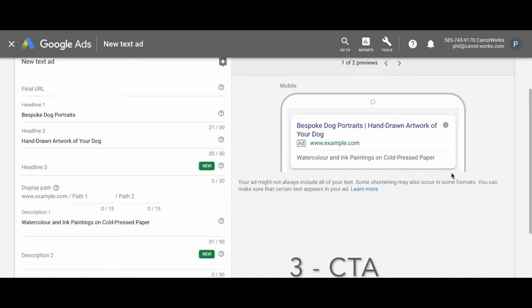Number 3, the call to action. So this is using some imperative like buy now, order, sign up, whatever it is that you want your customer to do once they get to your site. This is a really important part of an ad, and for that reason I'm not going to add it into headline 3, which actually rarely shows as of when I'm recording this video. That may well change, but for now we want it to be very prominent, so I'm going to put it right up front. We're now over the character limit. So I'll remove bespoke for now, and I'll probably find somewhere else to put it in later.